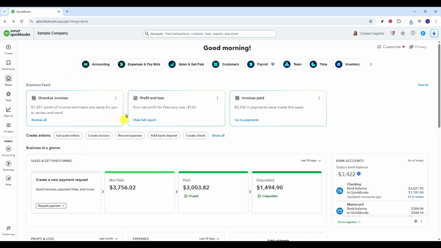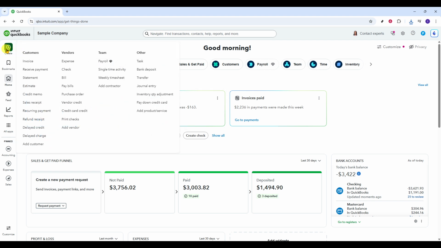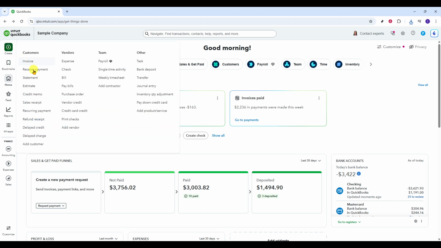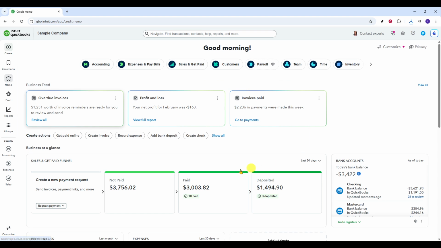From the main dashboard, move your cursor to the Create or New button near the top left of the screen. A menu will appear with different transaction types. Choose Credit Memo. This tells QuickBooks you're issuing a credit to a customer's account rather than recording a new sale or a refund tied to a payment.